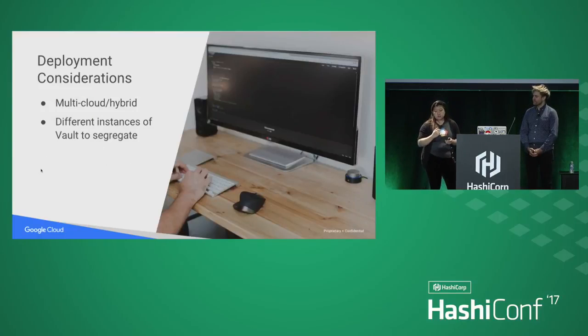So other things to consider when you're running Vault in GCP: are you doing multi-cloud or hybrid? Where do you have sources of truth then? And how do you do failovers? Are you using the same Vault for secret management and PKI? Are you having different services for each? Each service has its own Vault server and has its own secrets.